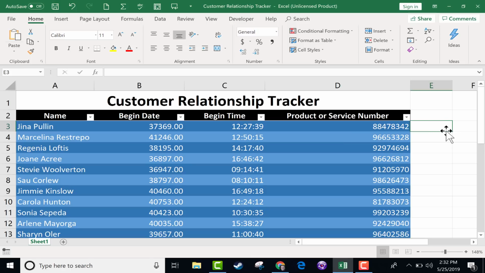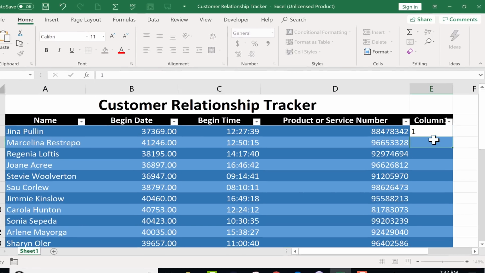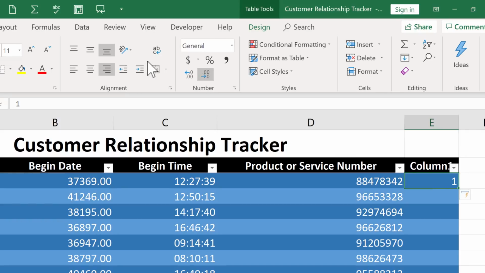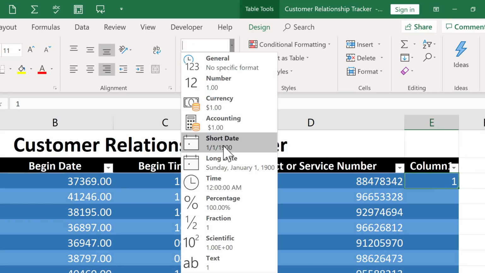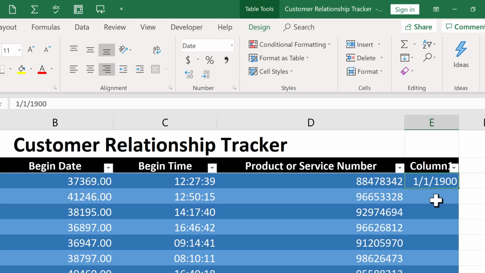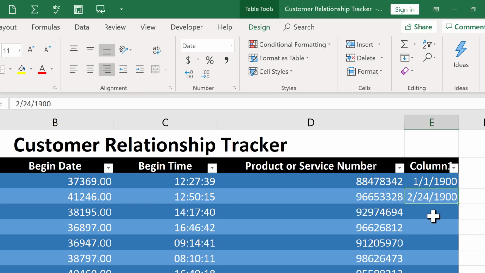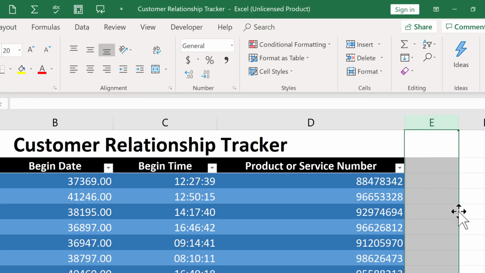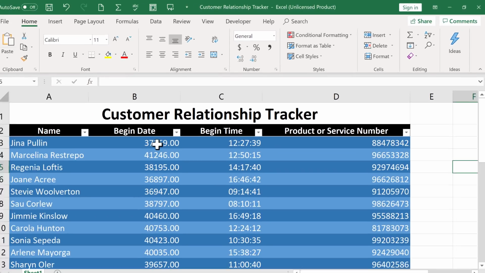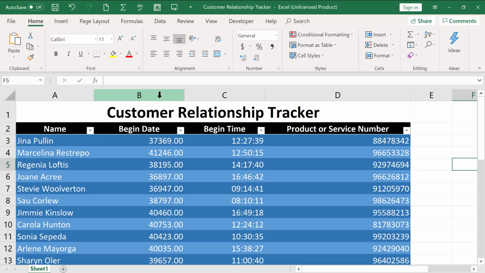So for example, over here on the right, I'm just going to put in the number 1, and then I'm going to click on it and go to the number group and switch to short date. And you see what happened. The number 1, if it's formatted as a date, will be January 1st, 1900. Let's check out the number 55. 55 as a date is February 24th, 1900. So that's a little bit strange and hard to get used to at first, but that's why these dates turned into numbers. Okay, that's not at all what I want.